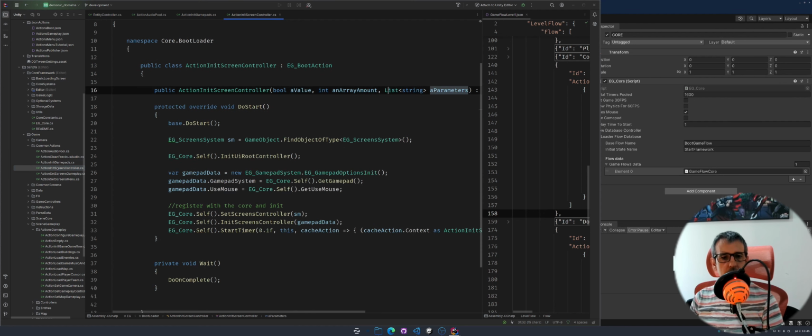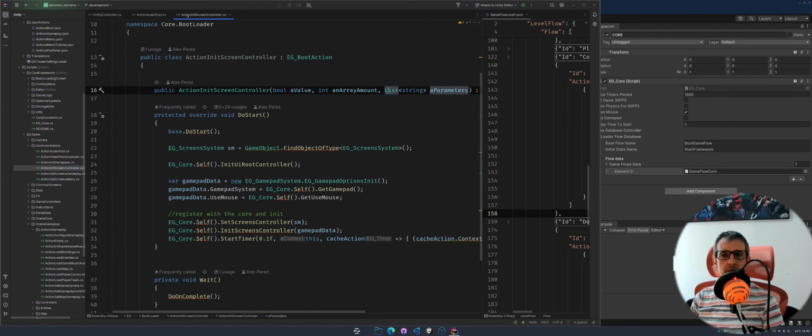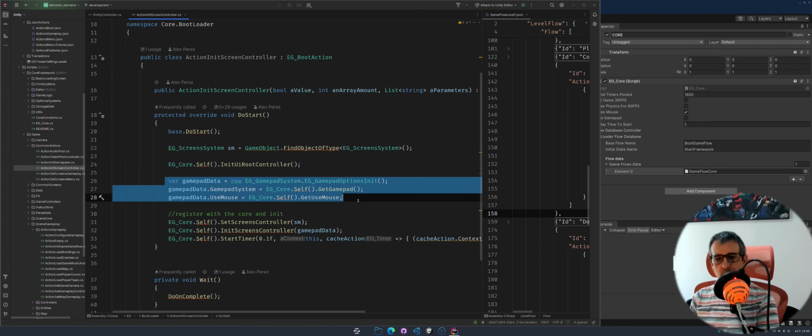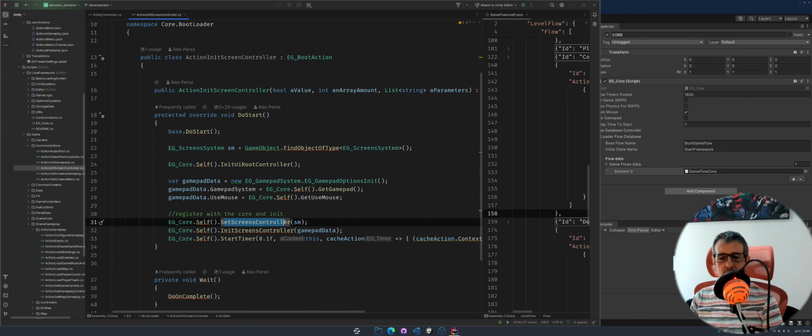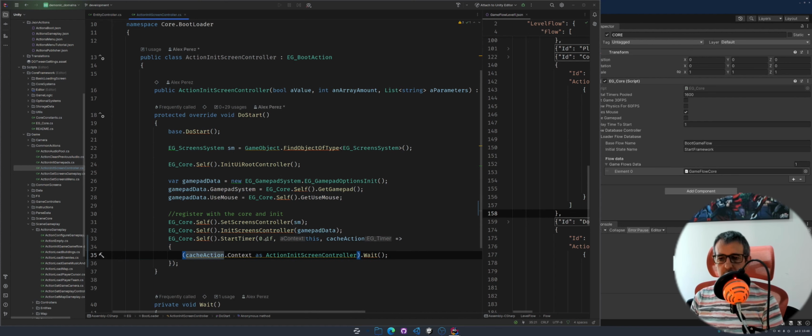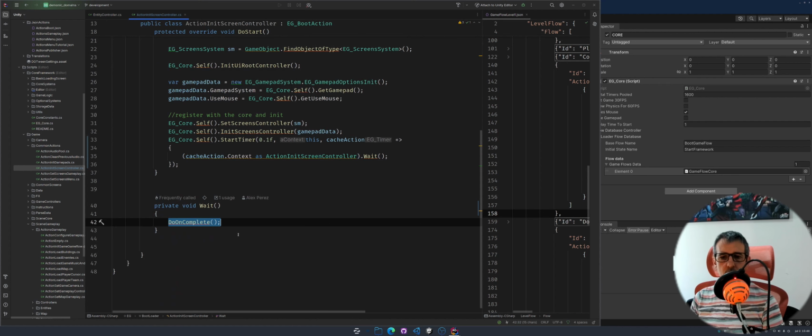Let's say init the screen controller. This is what I was talking about. I'm gonna look for the game object that contains the screen system. Then I'm gonna init my root controller, and then I'm gonna parse some other information, and then I'm gonna set the screen controller to my system. I'm gonna init the screen controller, and then I'm gonna wait as usual a bit in order to let the system do its magic, and after that call the onComplete.